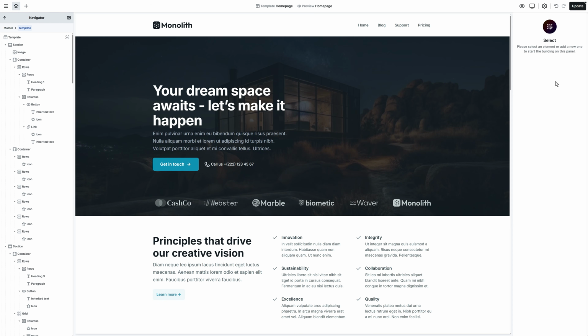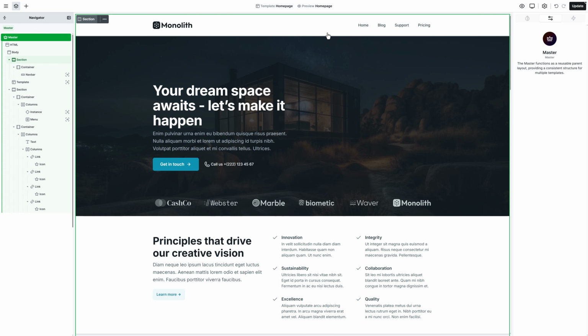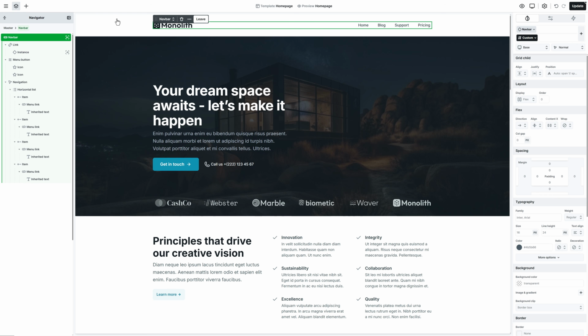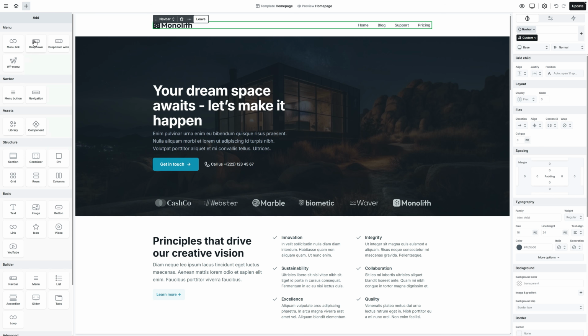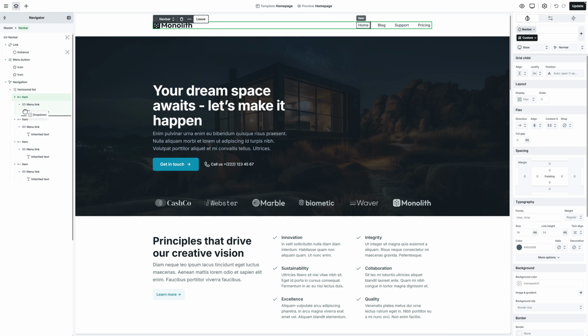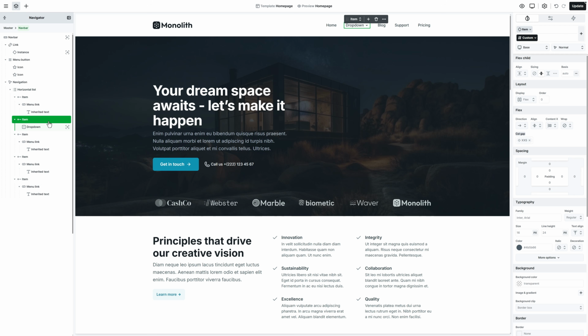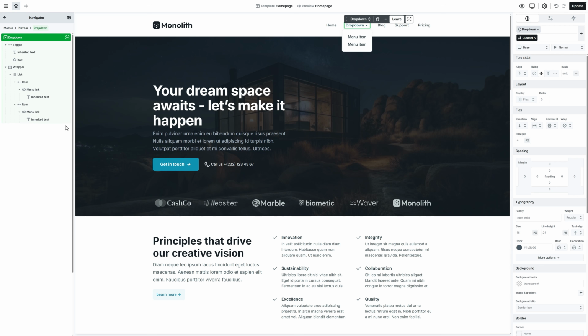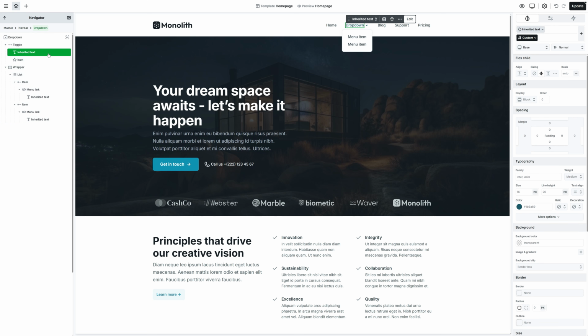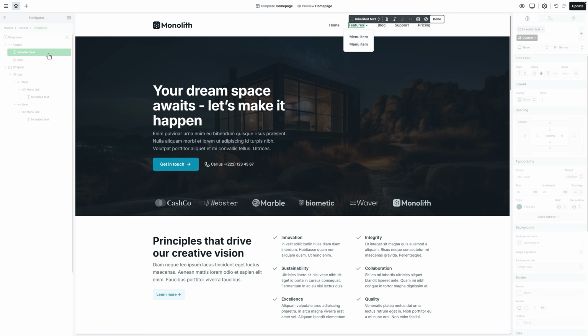If you're in the template editor, just double-click the header, and you'll find yourself in the master editor, where the navbar lives. Now enter the navbar scope the same way and go to the Add panel, and drop in a new drop-down element at the right spot. Now enter the drop-down scope. Once you're inside, let's rewrite the text. I'll call this one Features.